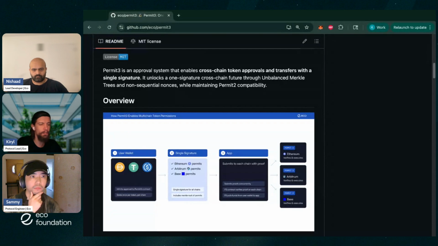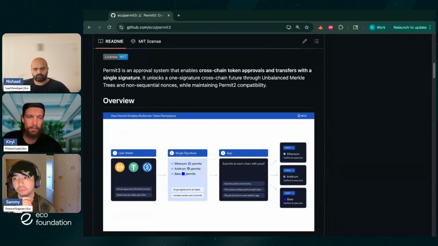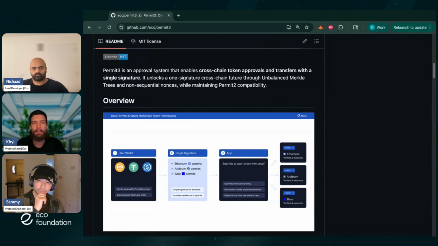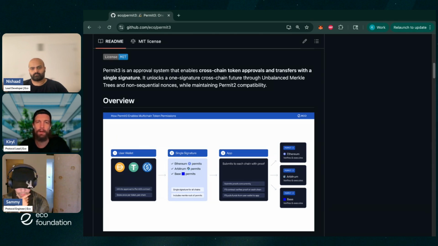And in order to achieve unprecedented gas efficiency, we are leaning heavily into unbalanced Merkle trees. That means for the most expensive chain like Ethereum, the proof length is just going to be 1 leaf. Because the tree is unbalanced, at the root we have Ethereum and everything else. And to prove Ethereum, you basically need to submit only 1 leaf, and that minimizes the amount of data and on-chain processing, proving, and stuff like that.